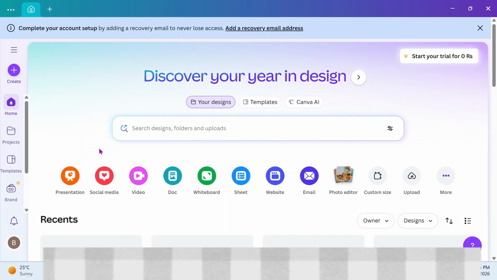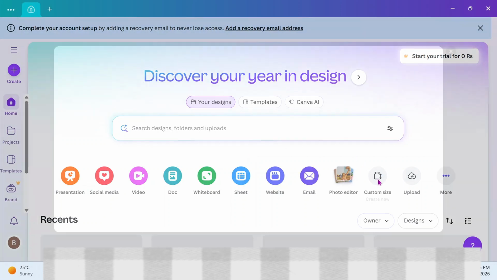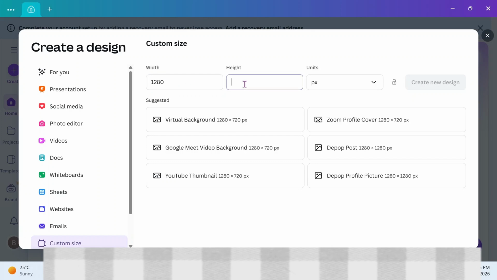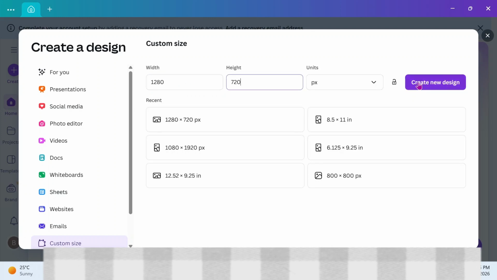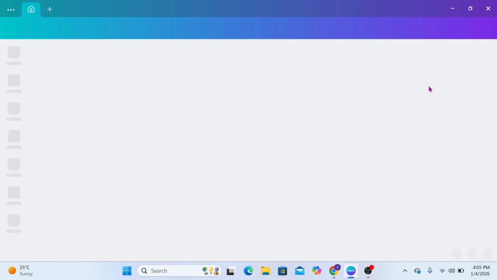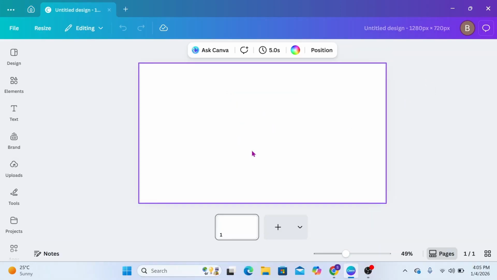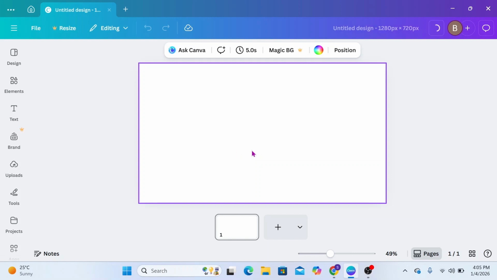First, open Canva. Now the Canva dashboard will appear on your screen. Here you will see the Create a Design or Custom Size option. Click on it. After that, set the width and height. For a YouTube thumbnail, always use 1280px width and 720px height. Then click on Create New Design. After this, a blank canvas will open in front of you. From here, we will start designing our YouTube thumbnail.